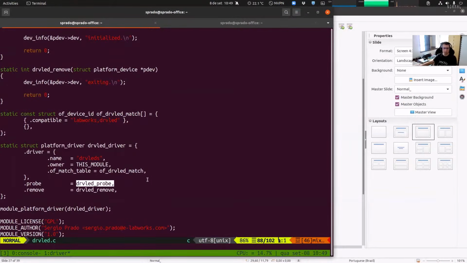And we can see here the probe function that will be called when a device that matches this driver is registered in the bus. And we can see here the link to the match table of this driver. There I have only one string, this compatible string, labworks drv lad. So if I register this in the device tree, the probe function of my driver will be called.